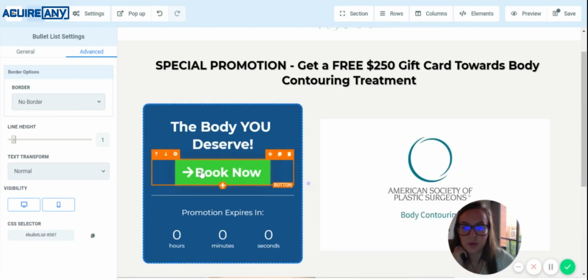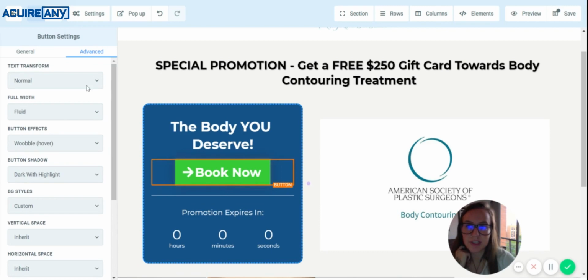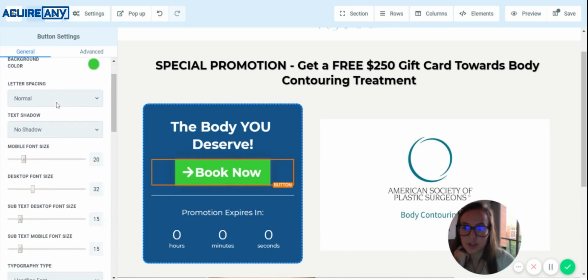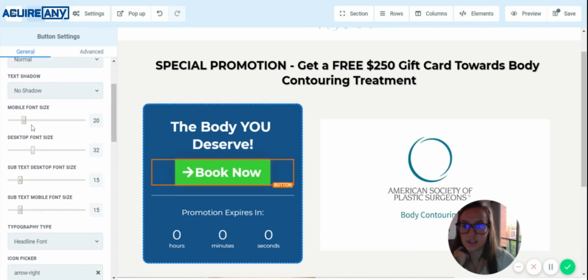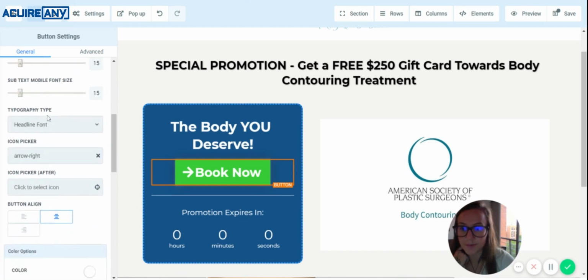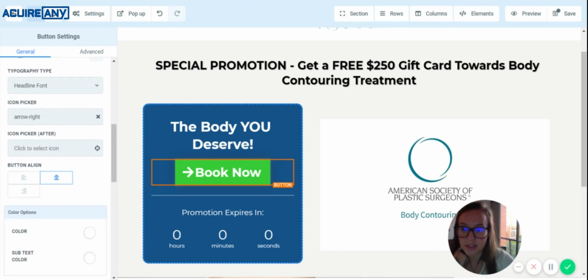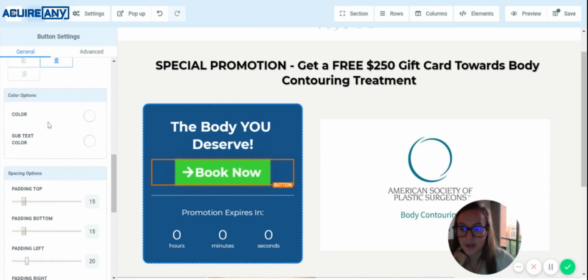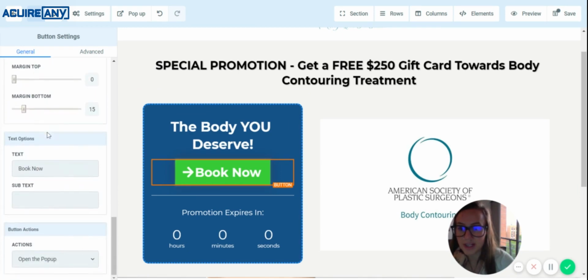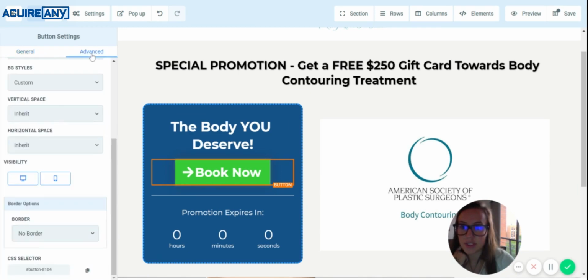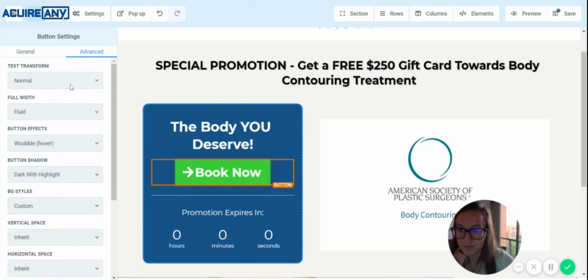So one of the other cool features that you can look at is when you drop buttons in here, there's definitely some more features. So not only can you select colors, and you can determine if you want the mobile size to be different from the desktop, at least for the font size in here. You can pick icons. So I put an arrow right here. You can pick one that goes after as well. Coloring options, more padding.